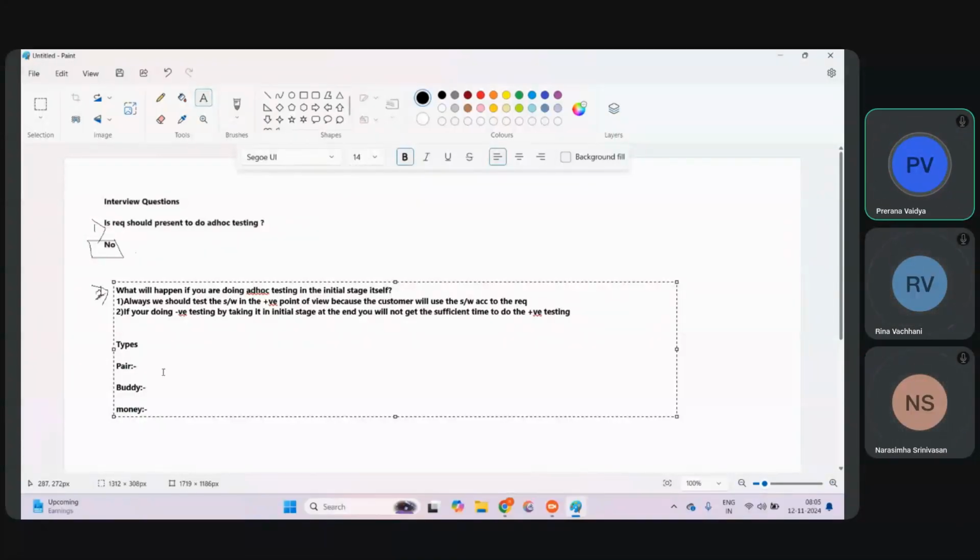Pair testing. Pair means a test engineer will discuss ad hoc scenarios with another test engineer and document the scenarios. Here the test engineer is sitting with another test engineer, so we are calling it a pair. Now, who is the buddy for the test engineer?